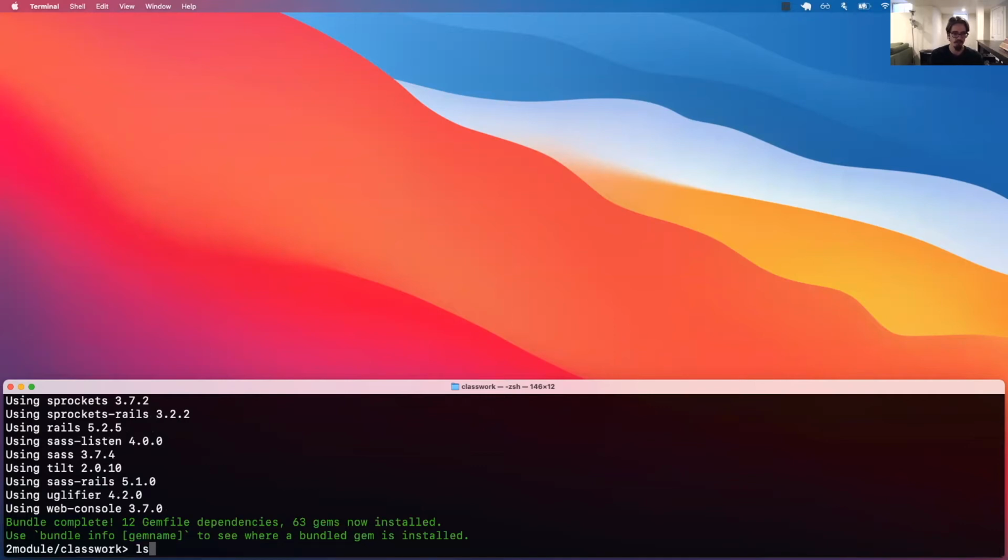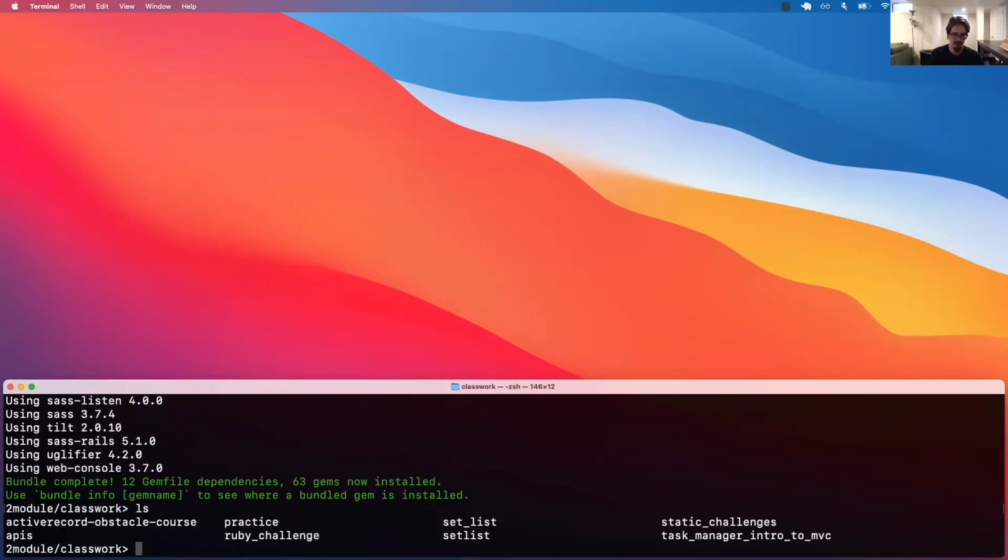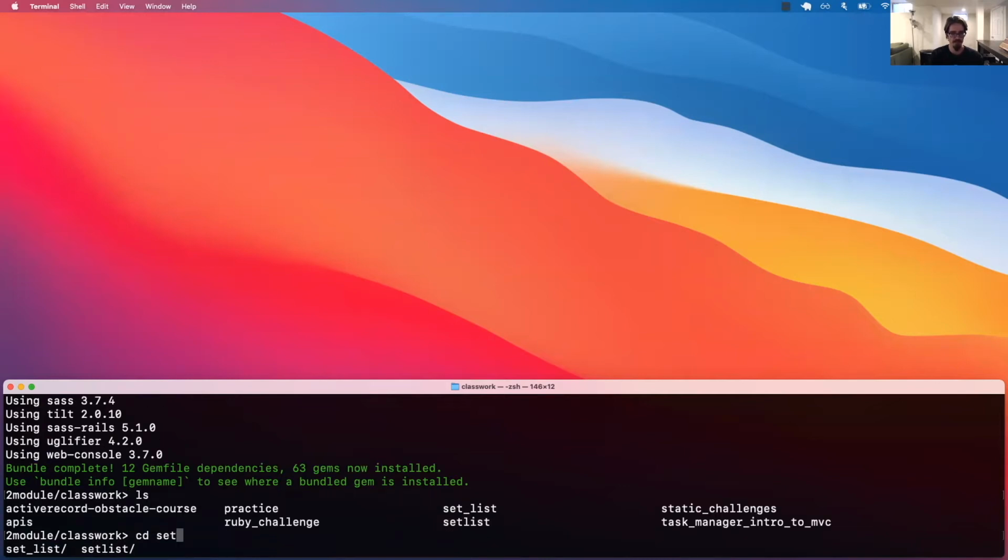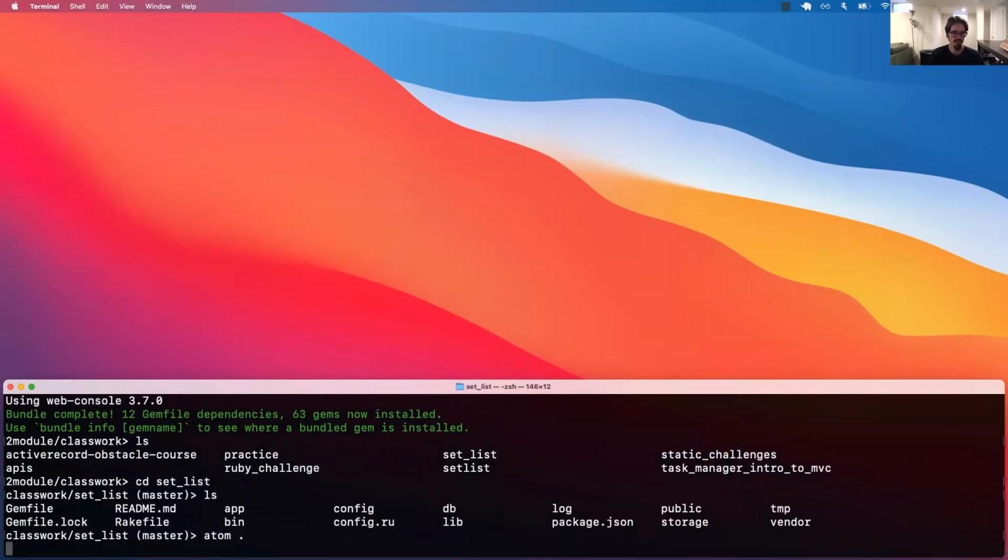So now that our rails new command has finished, if we do an ls, I've got some other things in my classwork directory here, but I should see setlist right here. And it looks like I had another version, which we're not going to use. We're going to use this version here. So when I ran rails new, it created this new app for me. And let's go ahead and open it up.